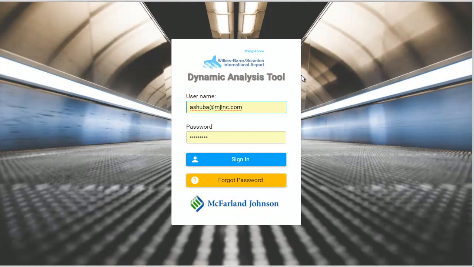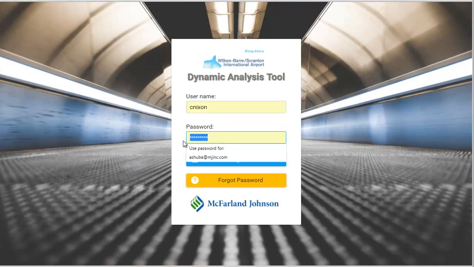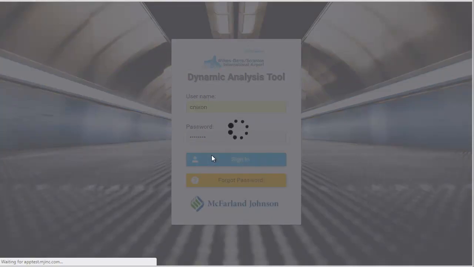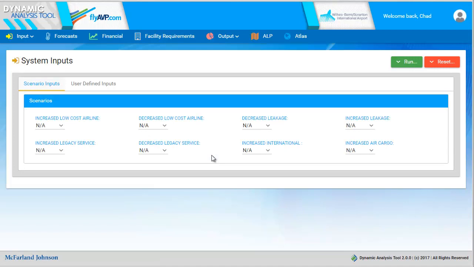So we're going to go into Scranton. It's the home screen that the airport would see. Just put your credentials in here. Everybody has different access levels, so planners, financial operations, as well as administrative. Go ahead and sign you in. So this is the first screen that you see here. This would be the airport's dashboard. It's identified me as an administrator here on the top.